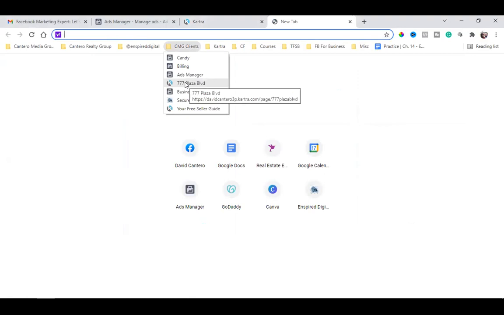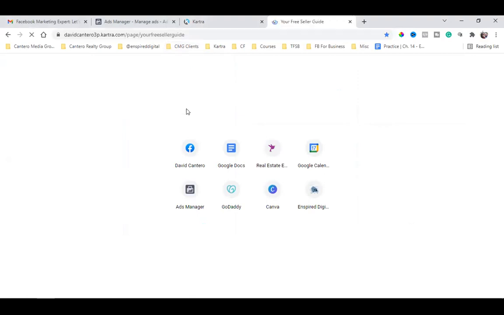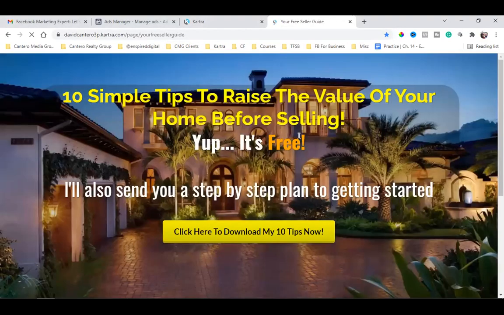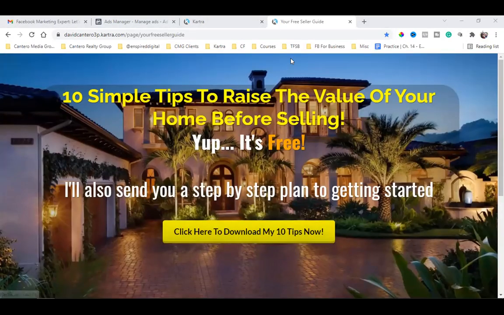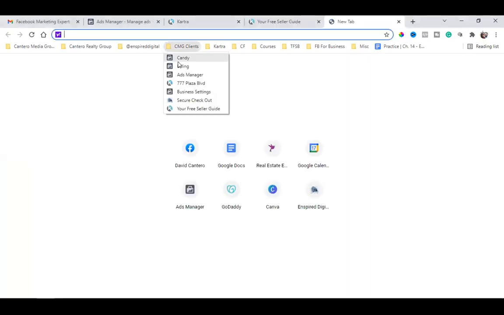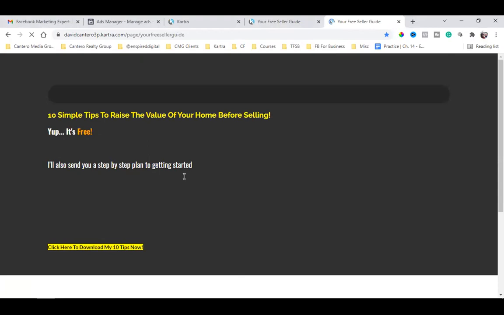Page one is the landing page. So for example, on the seller guide, you got the landing page. As they see the ad, they click and they come straight to the landing page, right? One single page, one yellow button. That's it. And then when that person opts in, they're taken to a thank you page.